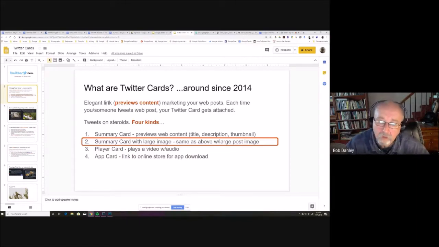I use that one almost exclusively because I'm big into photography. So you can see it's got a red box around it, and that's what I'm going to talk about for the balance of this presentation. There is also a player card. I don't have any experience posting that, but it will play video and audio that you have embedded in your website. And then there is an app card, which would link to an online store where your app resides for immediate download, which seems to me like really a cool thing to have happen, especially if you're in the business.